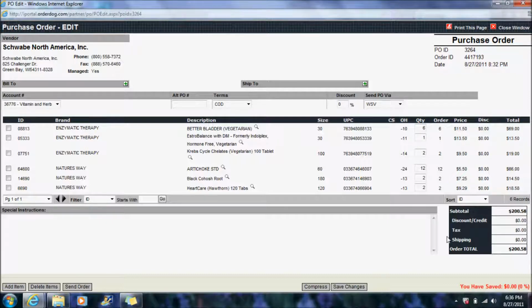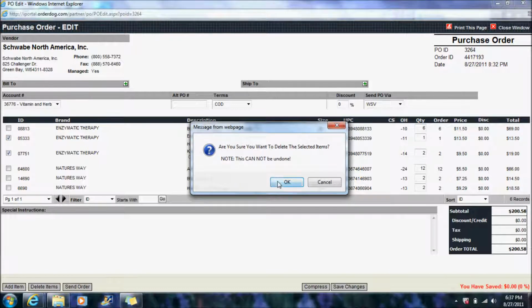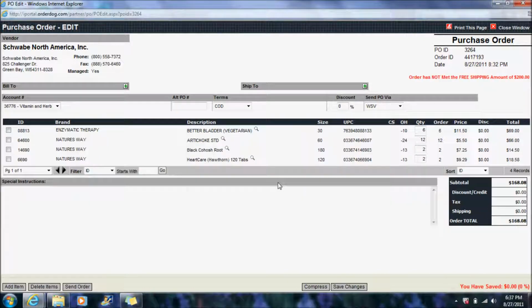But now let's say, for example, there's a few items I don't want. Alright, I don't want the dim, and I don't want the Krebs cyclochelates. So here's the dim, here's the chelates. What I want to do is delete it. So you click on the boxes there, and click on the button Delete. Then it will refresh, and we delete it. But oh, I went below my minimum. Now from there, I can add more items if I want to.